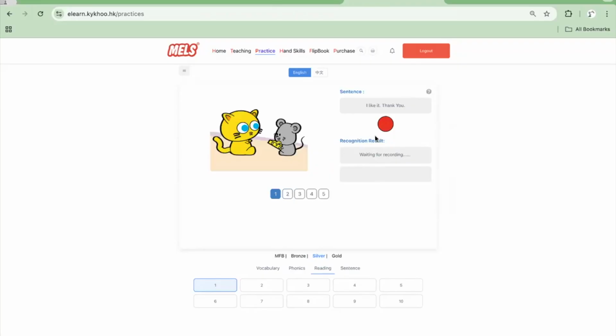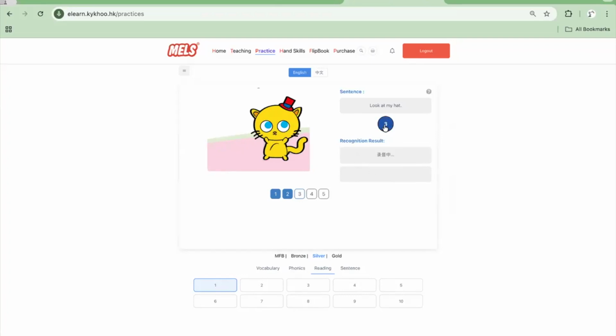Now I go to the second question. I like it. Thank you. You are correct. Then I go to the third question. Let's say I might mistakenly read some word wrongly. Look at my bat. You are correct. So, of course, they will try to praise the children. We try to give some very positive feedback if most of the words are correct. But the computer has already highlighted the errors. It's recorded. If you sign in with the children account, the computer will study how many words the child has learned.